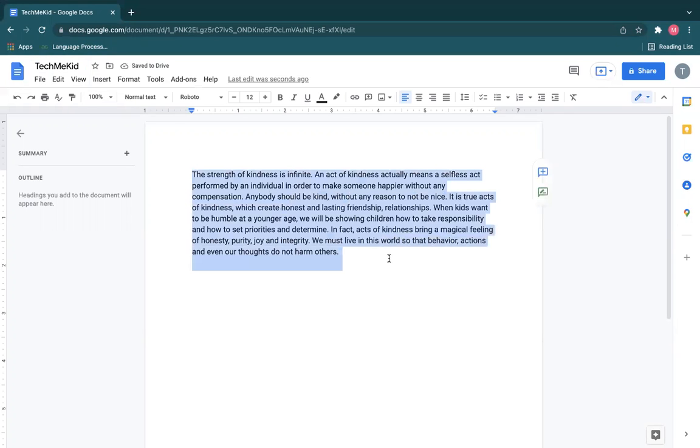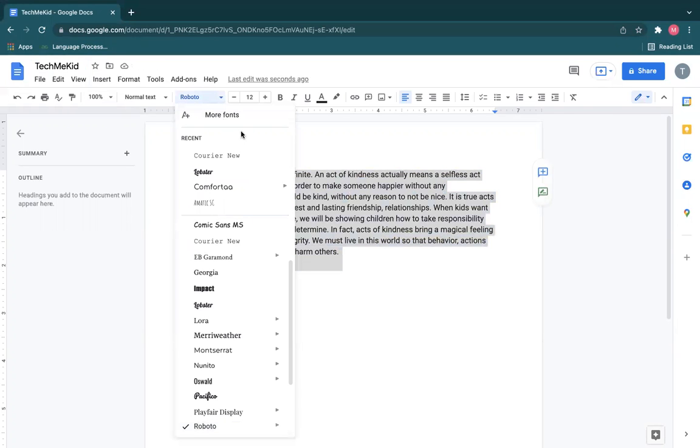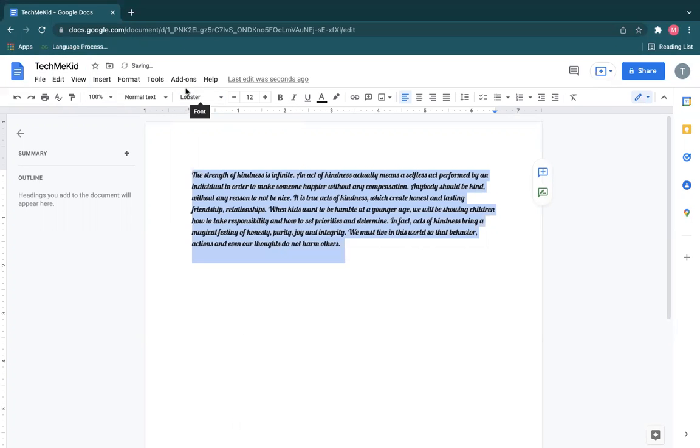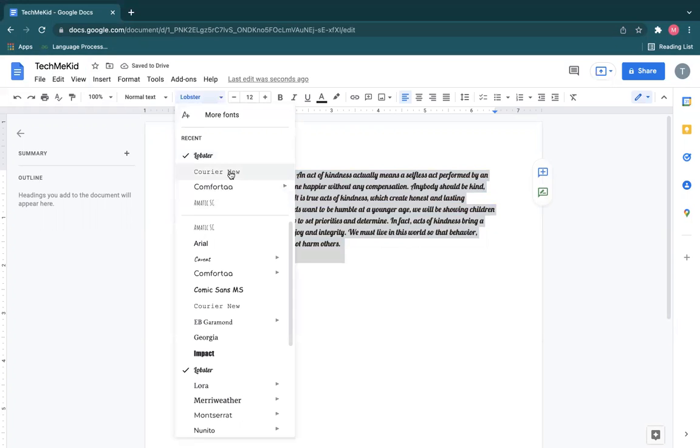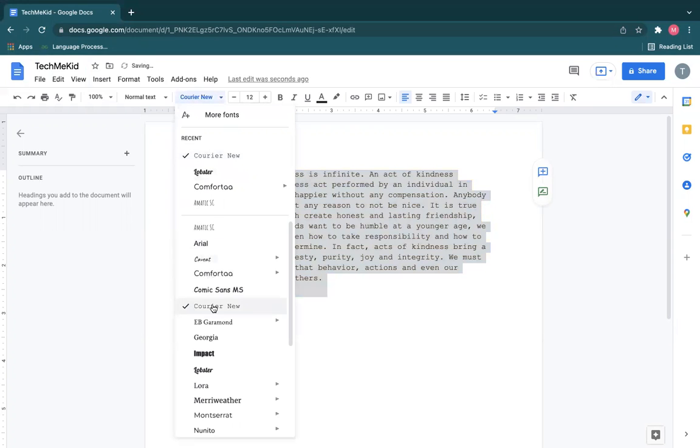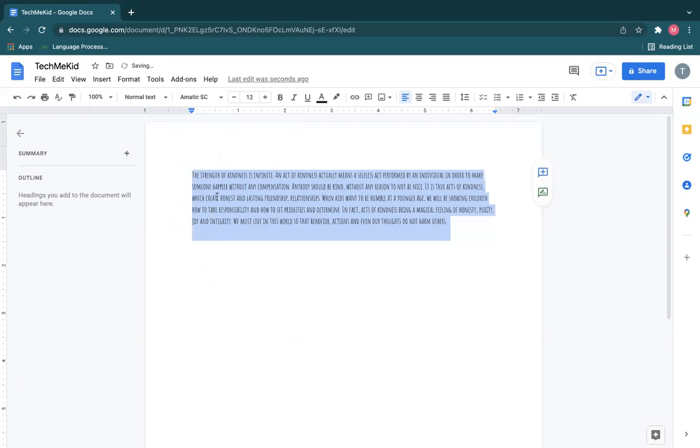The first thing you can do is change the font, and there are so many cool fonts on Google Docs. You can make it fancy. You can make it kind of like a typewriter. You can make it informal or whatever you want, whatever is your preference.